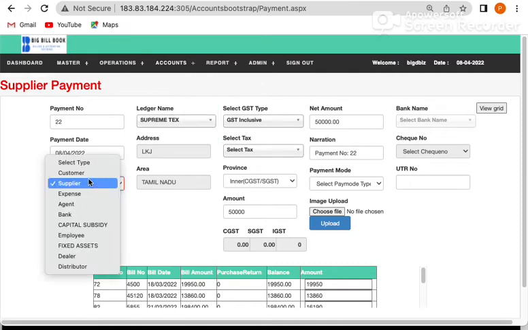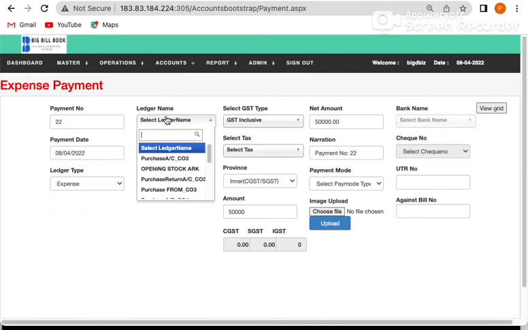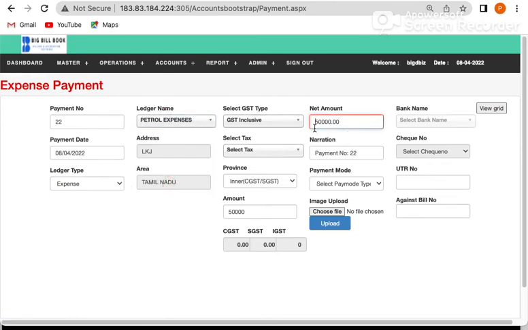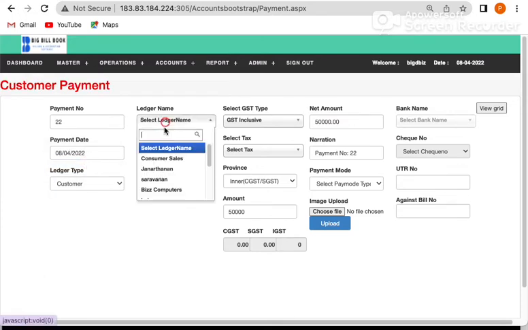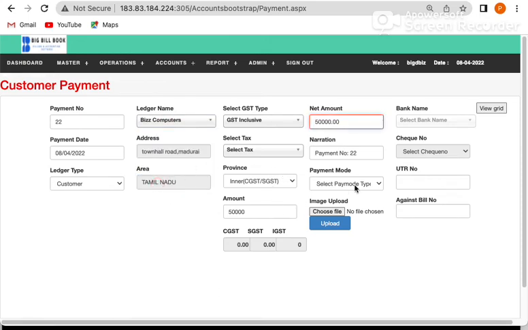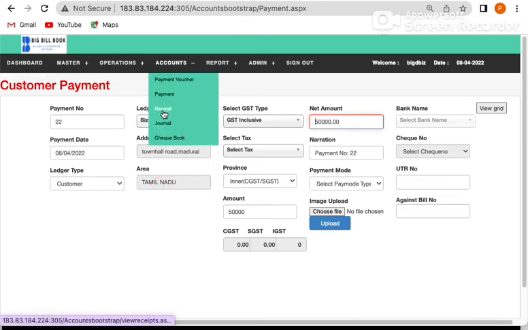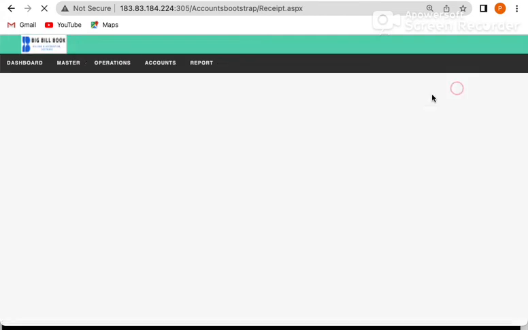Otherwise, if you want to make for the expenses, you can select from the list for petrol expenses, what is the cost you have done. Same way, if you are making returns, you are making payments to customer. So customer name for which you are making the return. So payments is completed.